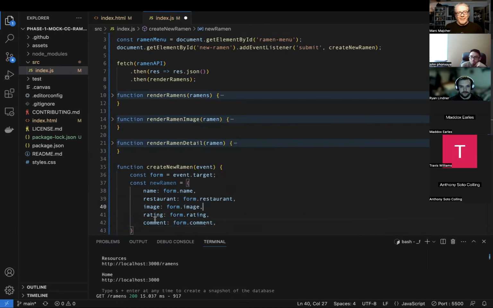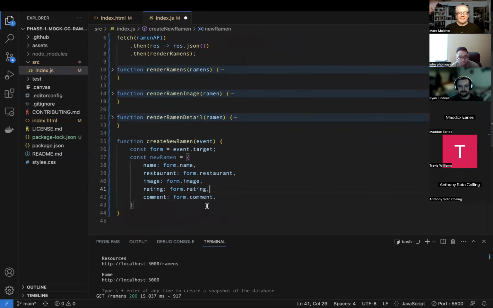And if this was new comment, and we tried to do this, that would not work because there's a dash in there, and JavaScript does not see dashes; it sees minus signs. So it would try to subtract the value of comment, which is undefined, from form new, which is also undefined. So if we needed to do that, we would have to use bracket notation like that. But I'm just going to change the name of it because it's more consistent. Cool. So there is our new ramen object.